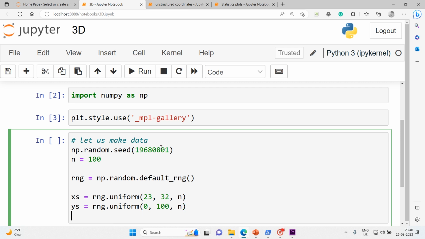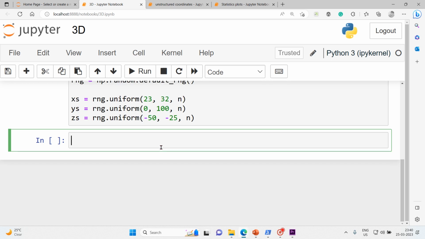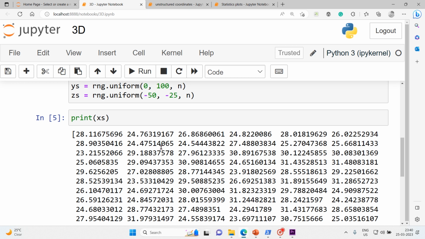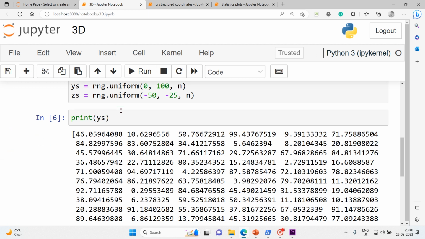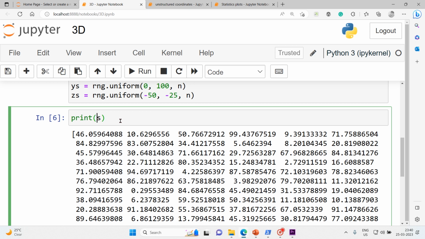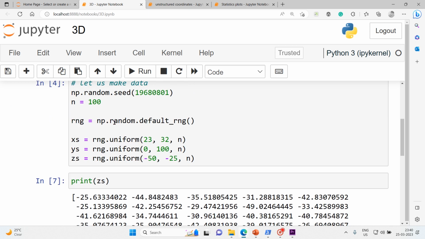This is ys, and let's go for the zs. And again rng.uniform of -50 to -25, n. So that's it. Our xs, ys, zs all are ready. This is our xs, this is our ys, and this is our zs. That's it.